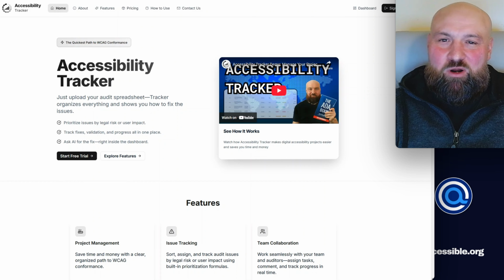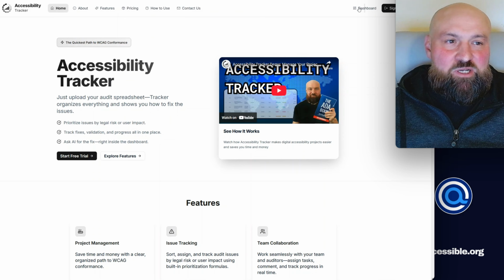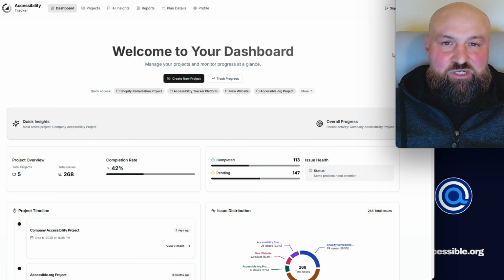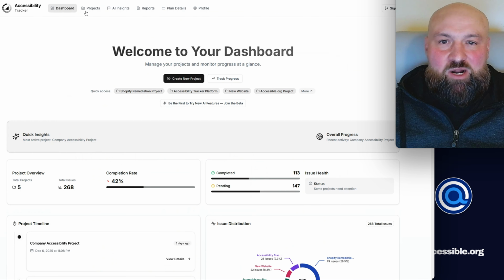When you upload your audit report to Accessibility Tracker, the remediation phase of your project completely opens up. And so let me show you what I mean. We're going to go to the dashboard inside of Accessibility Tracker. And actually, let's just go to the projects page.